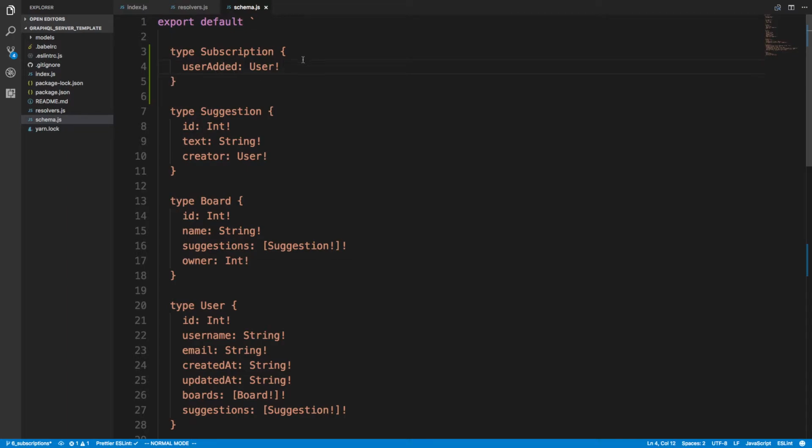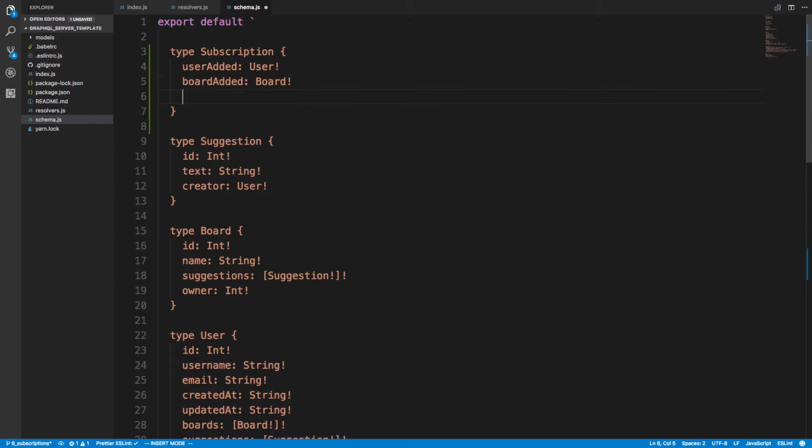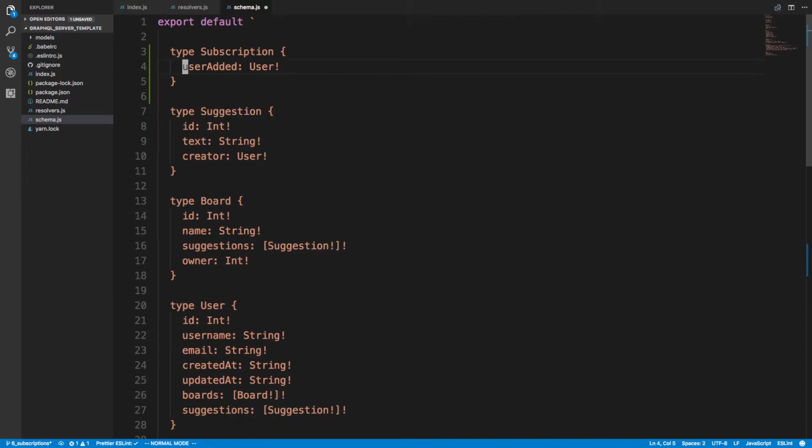And you want to create one of these for each one. So let's say I have a Board type, right? I could say boardAdded, and you could pass in a Board. And so you could have a subscription for board. But it's not just limited to added. You could do removed too, right? You could say boardRemoved, and you could listen for that. Or userRemoved, and you could return the user that was removed. But for now, we're just going to do userAdded.